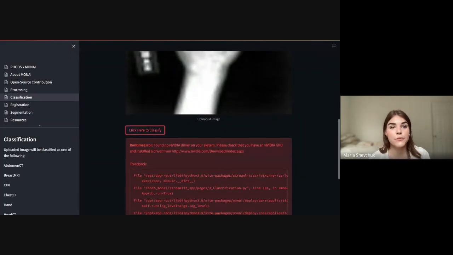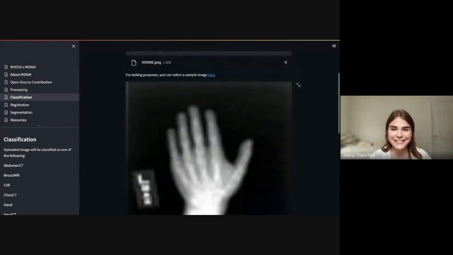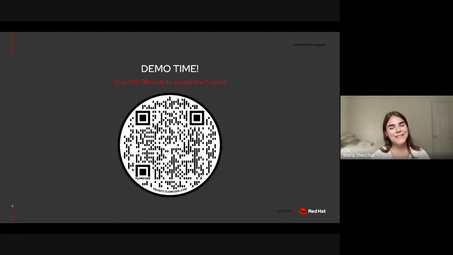There you go. So we get the error that we don't have a GPU, so there was no NVIDIA driver found in the system. Unfortunately, there's nothing we can do about this at this time, but I have filmed a demo of my application working through the Jupyter Notebook environment, so I will post that later. But good note, make sure that your system is not failing before you do a demo. All right, back to my presentation. Sorry, that was such a roller coaster.